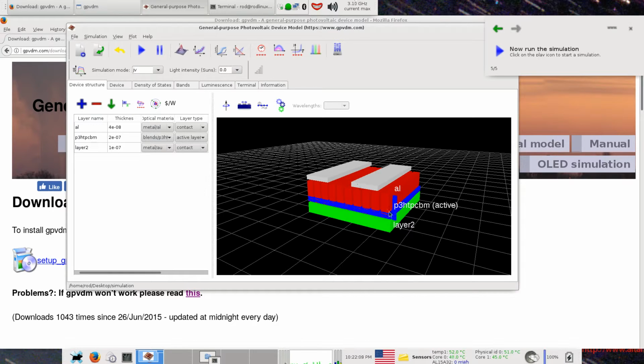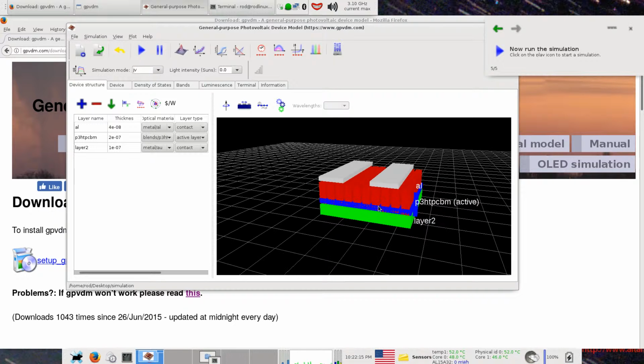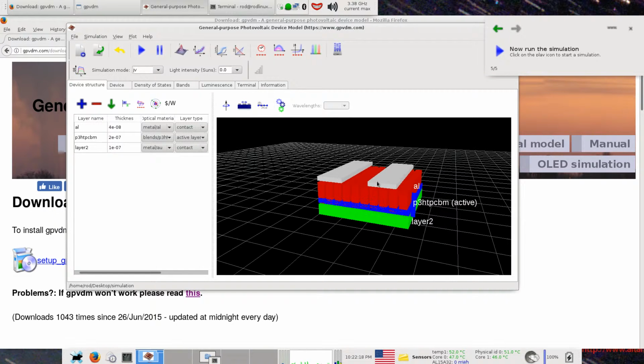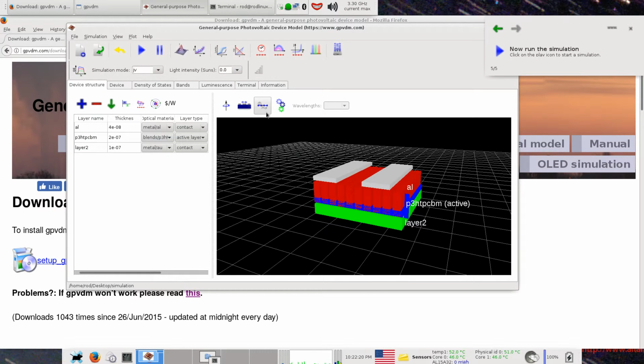And this here is the active layer. I've just chosen a P3HT:PCBM active layer, just as a demonstration. It could be any material system. I'll firstly talk about how to set this structure up.